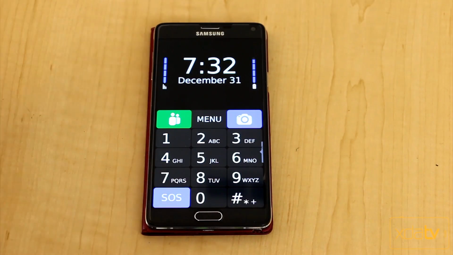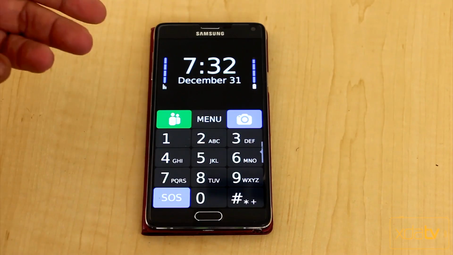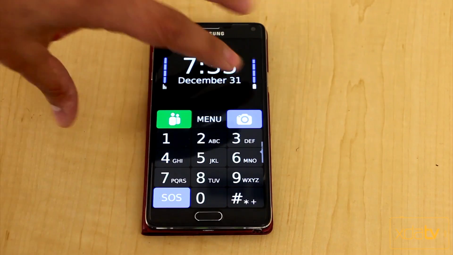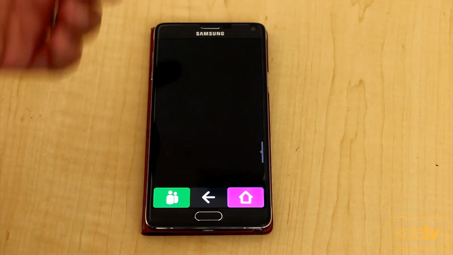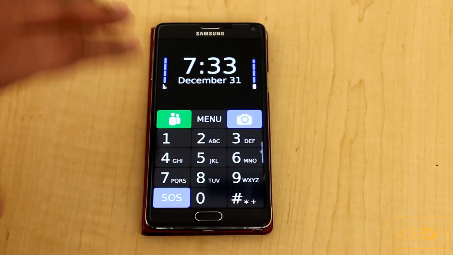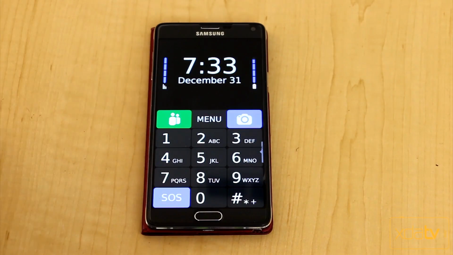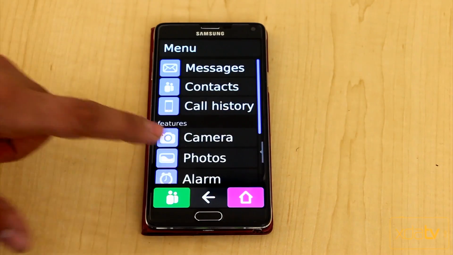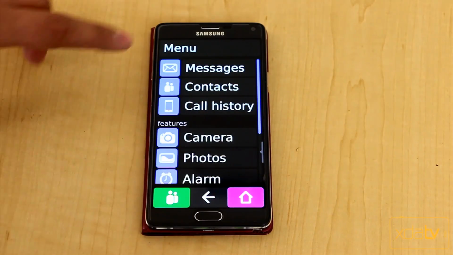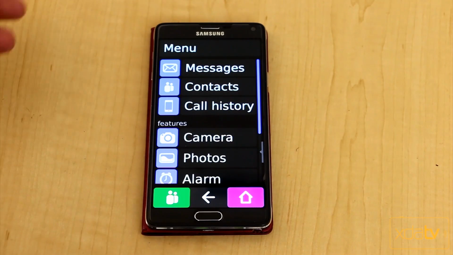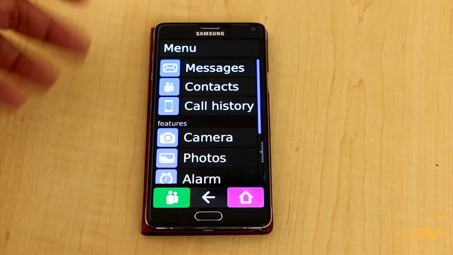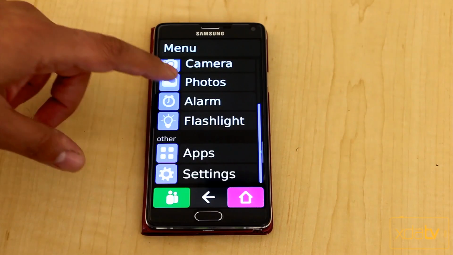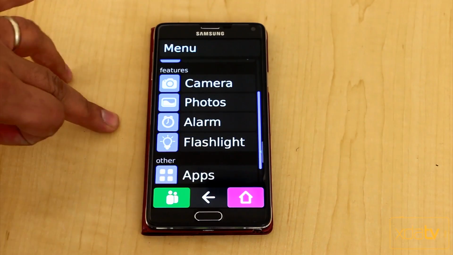The interface is intended to make it simple enough that directly from the home screen, you have your SOS button in case of an emergency, and you have your camera interface. It's a built-in interface for them, so you're using their camera app. Not exactly the best camera app, but it does the job okay. When you go into the menu, you're greeted with a certain set of information. Messages, obviously, to send text messages, contacts to make calls, recent calls to see who called you recently. The camera, of course, with the photos.